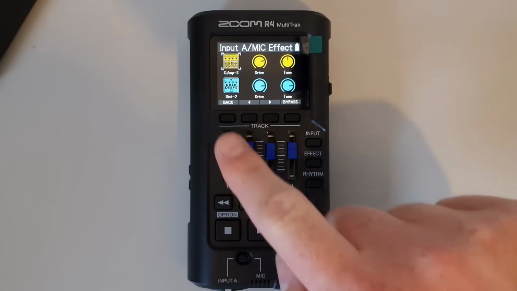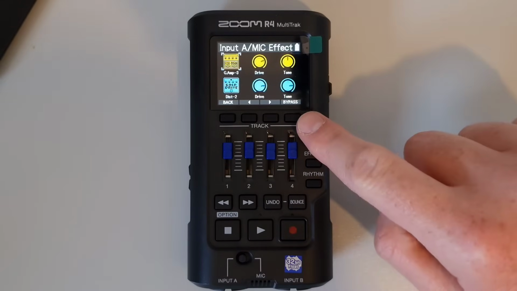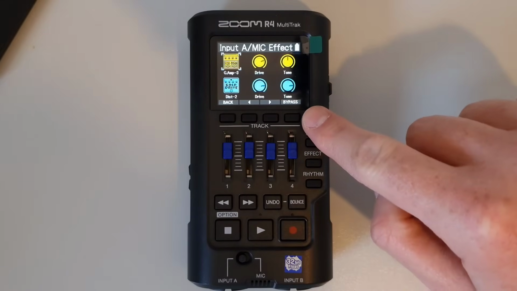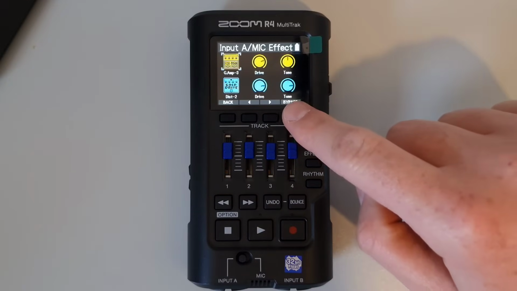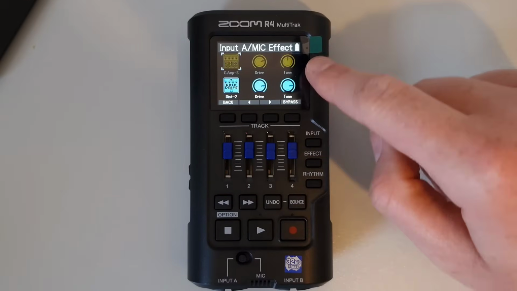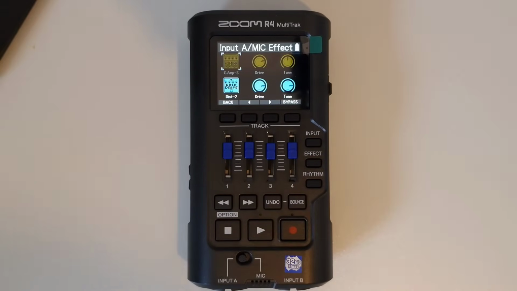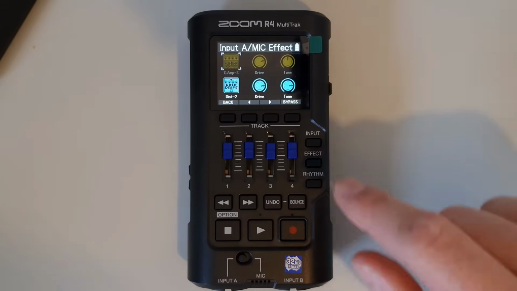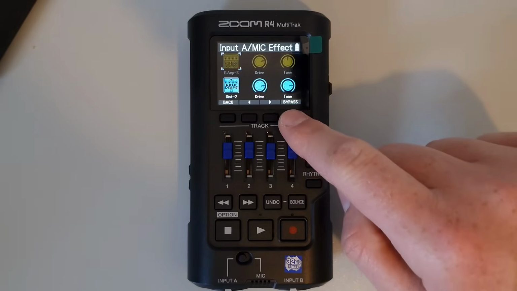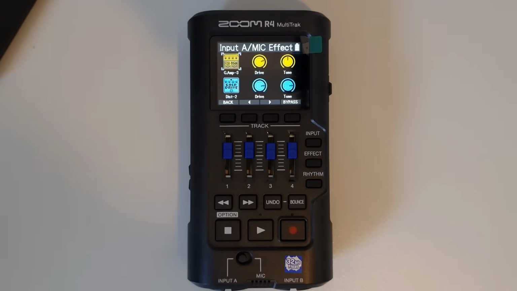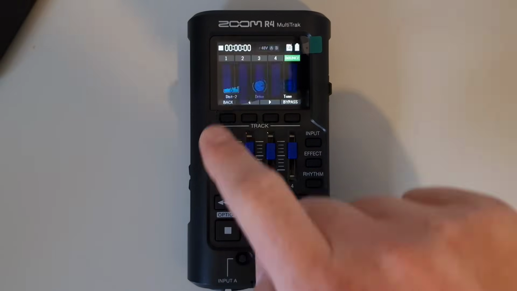So we're going to highlight the first effect, and then on the bottom right of the screen here, the function key will be labelled as bypass. If you press it, it will go faded, and that will bypass that effect. To toggle this back on, press bypass again, and it will come back on. When you're finished, press the back button.